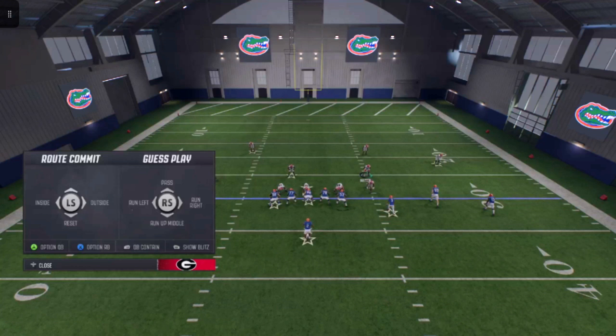So a couple other options: you have A to guard against the option QB, and then you have X to guard against the option running back. And I went through that kind of fast without explaining what those are on PlayStation. So if you press A for the option QB, that would be X on PlayStation. And if you press X for the option running back, that would be square on PlayStation.